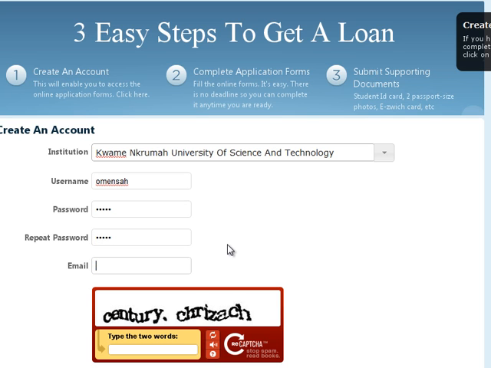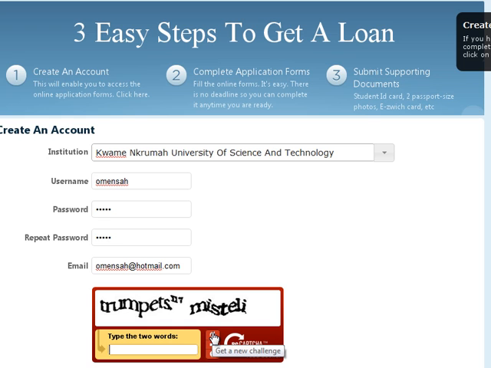Now, my email address, this is very vital. So let's say I put omensah at hotmail.com. And then this is a security feature within the application. You are supposed to provide what you see within this particular graphic. If you can't see it properly, there's an option for you to keep on changing, so it shouldn't be a big deal. You need to click on this particular icon which says get a new challenge. So let's do that and see how it works.